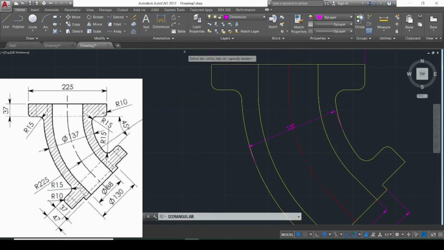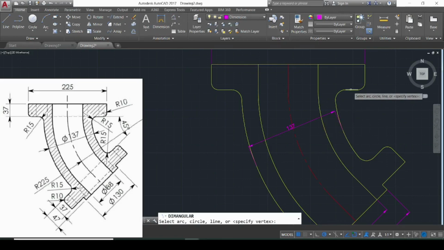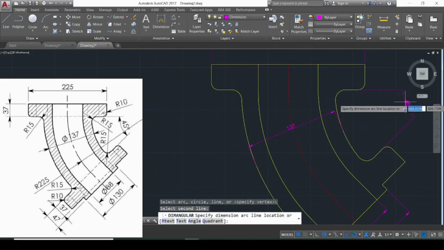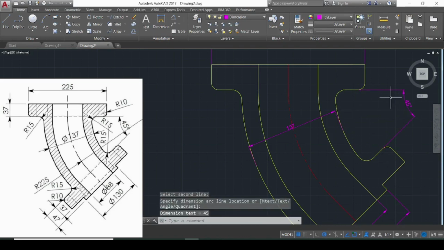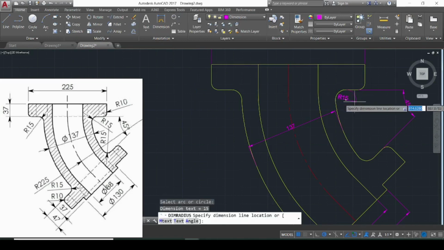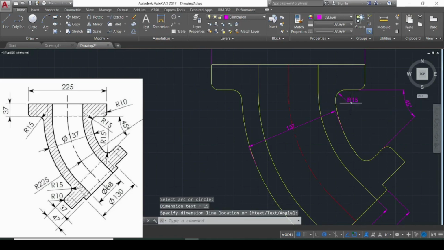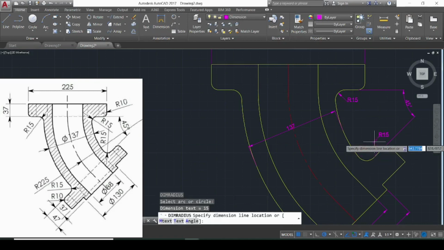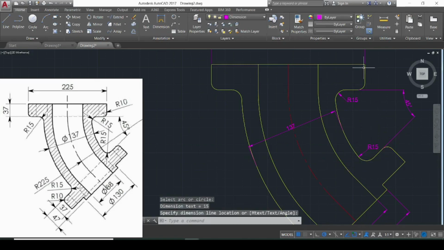Ito, angular. This one and this one, that is 45 degrees. Radius 15. This is also 15. And then this one as well, right click.